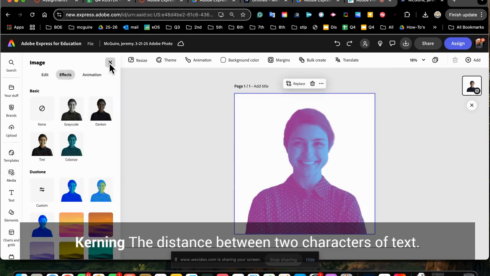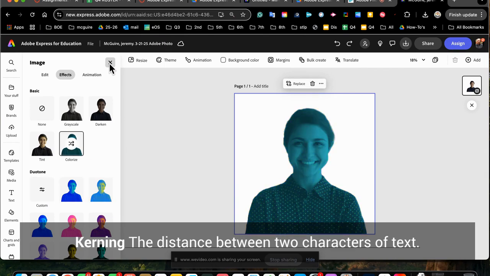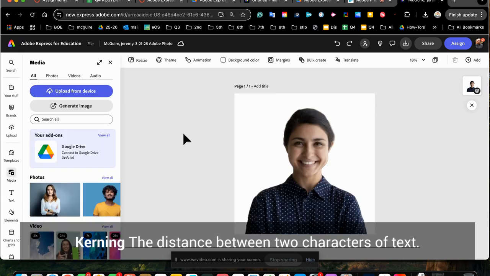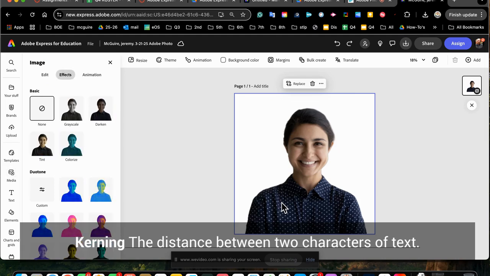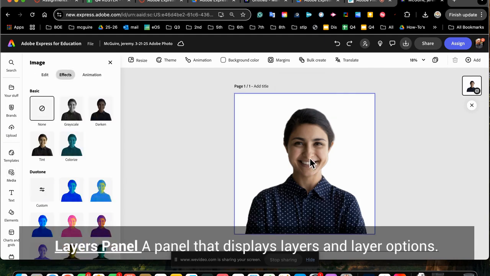I'm going to hit Control Z and go back to my original color. Okay, you can change it. I'm going to hit Control Z until I go all the way back to my original color. Okay, there I am. All right, now what I'm going to do is this. I'm going to select her real quick.